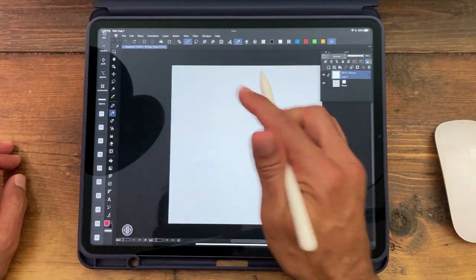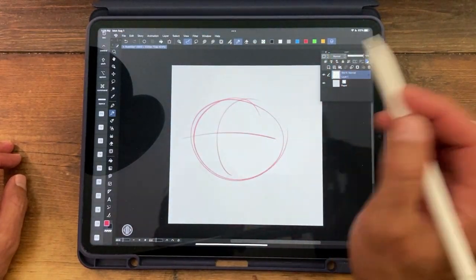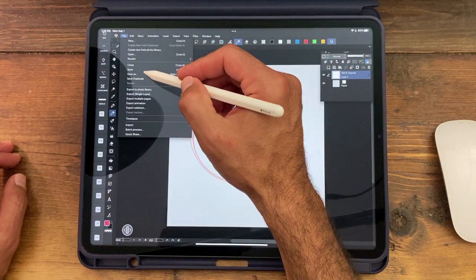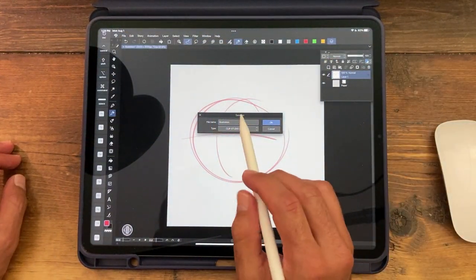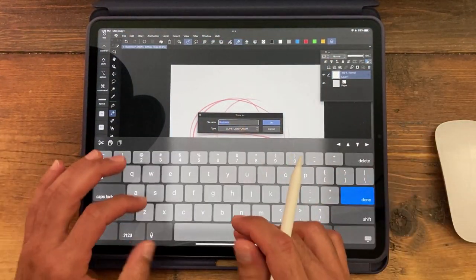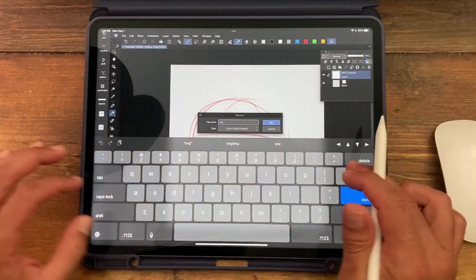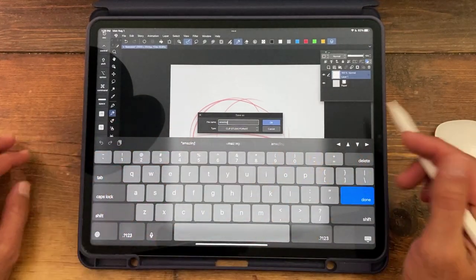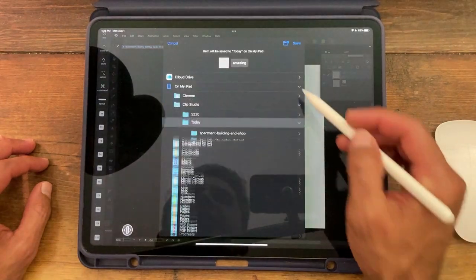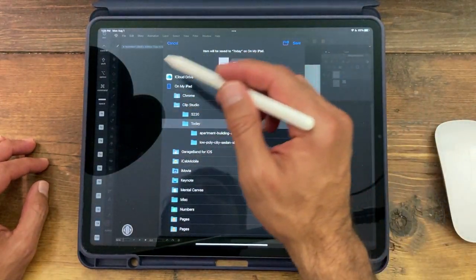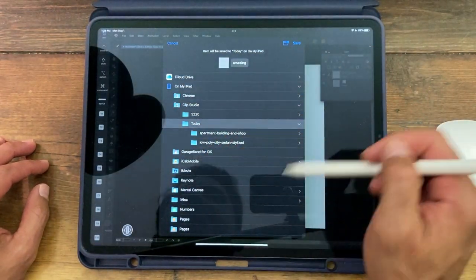So I'm just going to create an incredible drawing here. All right, I'm going to click File and Save As. And I'll go ahead and name this. We'll call this Amazing. There we go. Click OK. And that's going to bring up the iOS's file system.